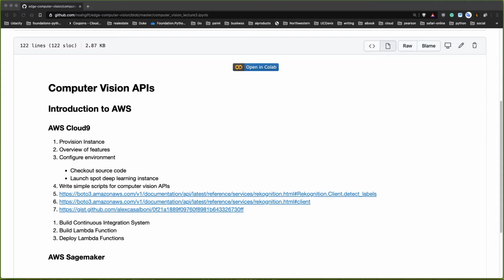And what I like about the AWS environment for building things with computer vision is that AWS itself has many different features that make it simple to build things with computer vision.